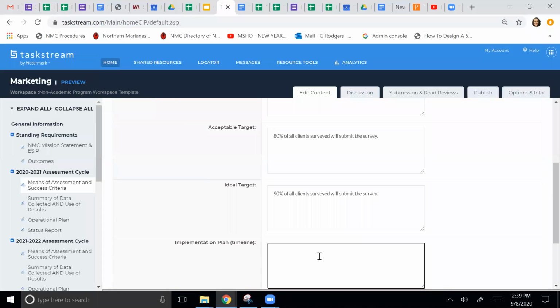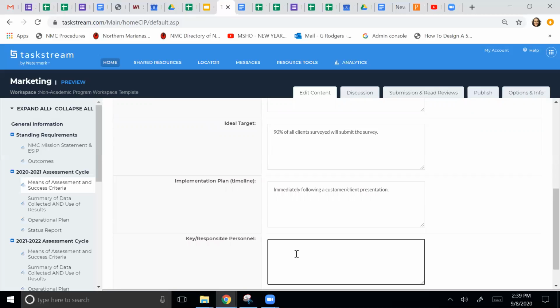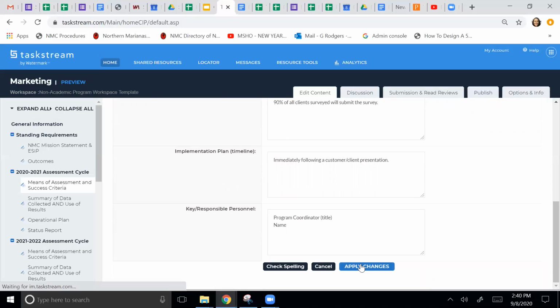Your implementation timeline, this one would be immediately following a customer client presentation. And then your key personnel might be the program coordinator. So the title, and then the name of that individual. And then you hit apply changes.